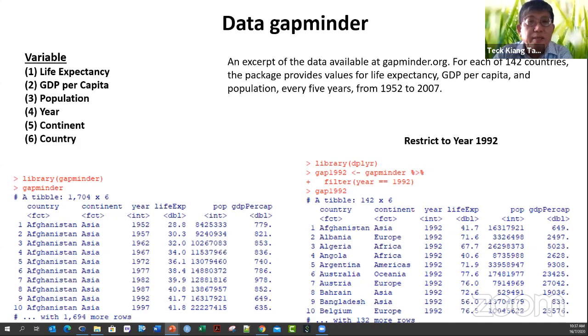From year 1952 to 2007. We shall abstract this from the whole data set, which consists of 1704 observations with these 6 variables, to reduce it to 142, because we want to restrict it to 1992 only. This makes the plot have fewer data points so you can see it clearly.